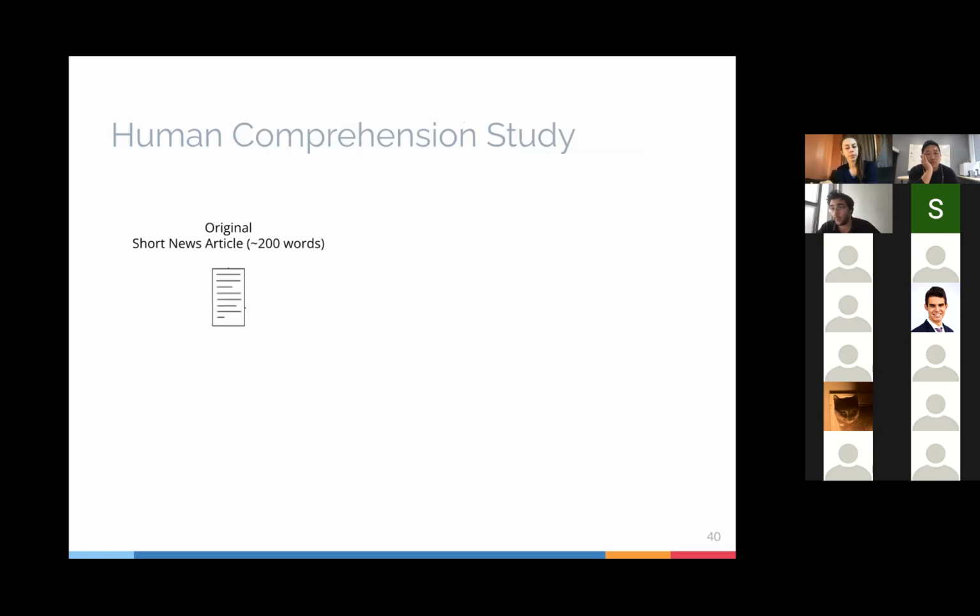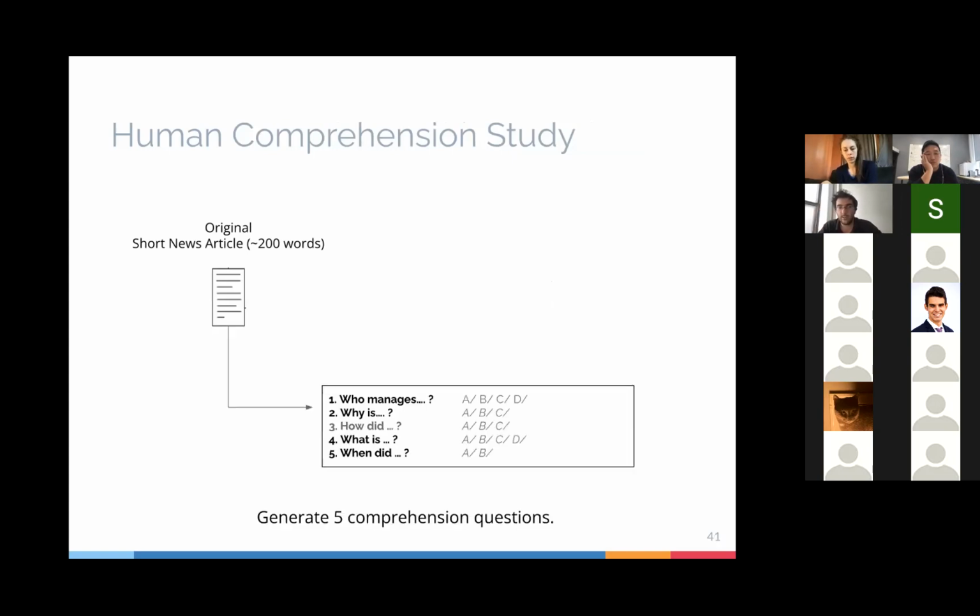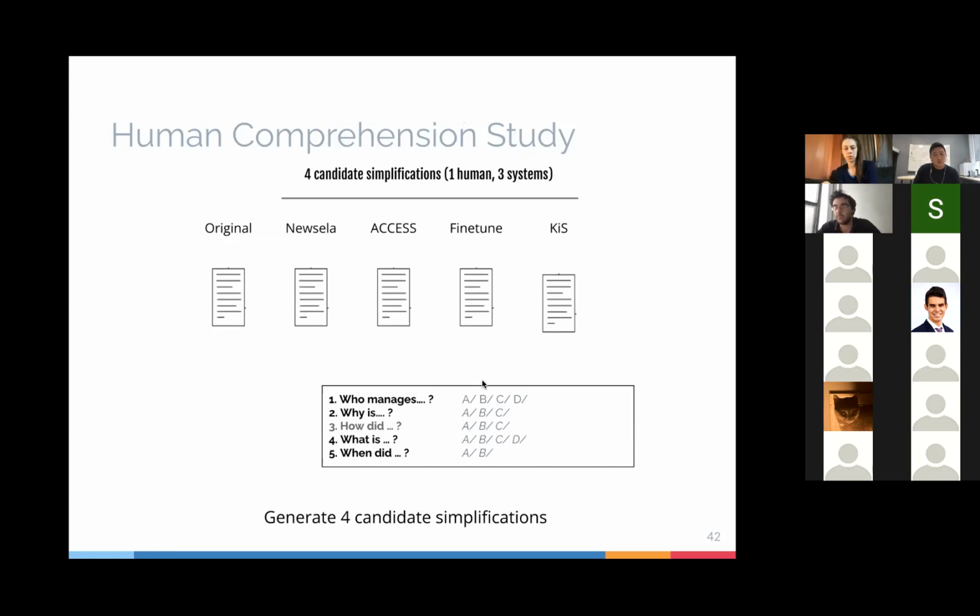Imagine I have a short news article, think around 200 words, so pretty short. And then we generate multiple choice comprehension questions. The idea is we want people to read this text and then answer these correctly, like something like an SAT exam, a reading comprehension type thing. Then, in our case, we tested 4 systems. We had the Newsela simplification, which is the one from a journalist, it's human written. And then we had 3 system simplifications: access, fine tune, and then keep it simple.